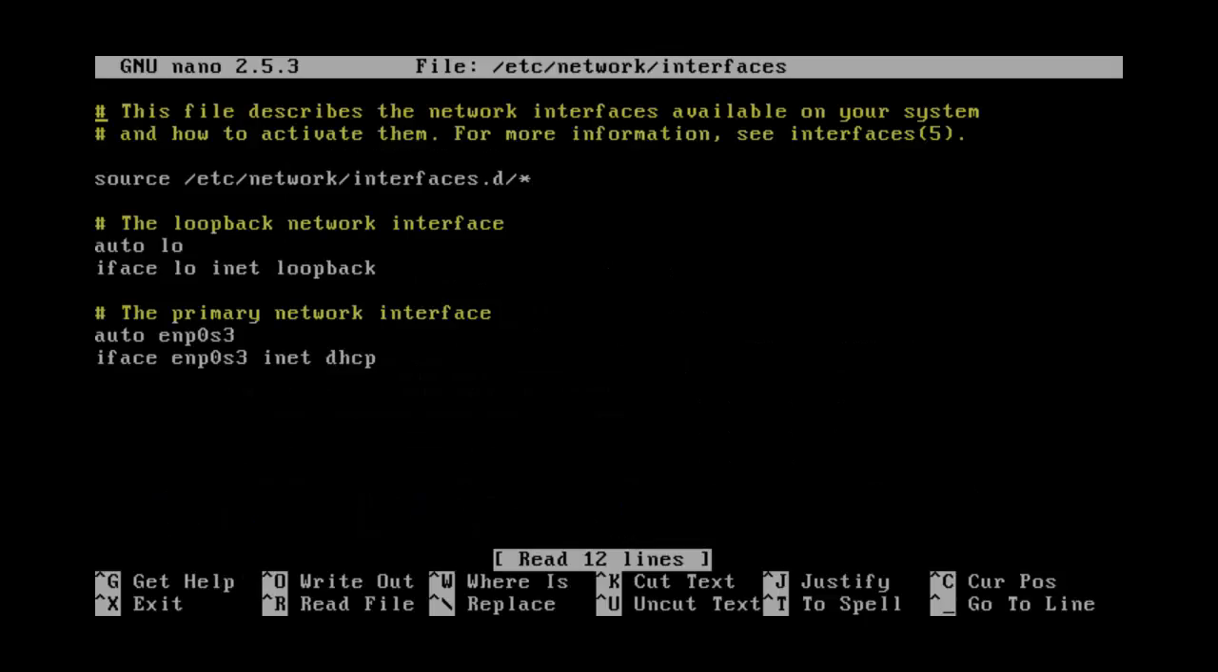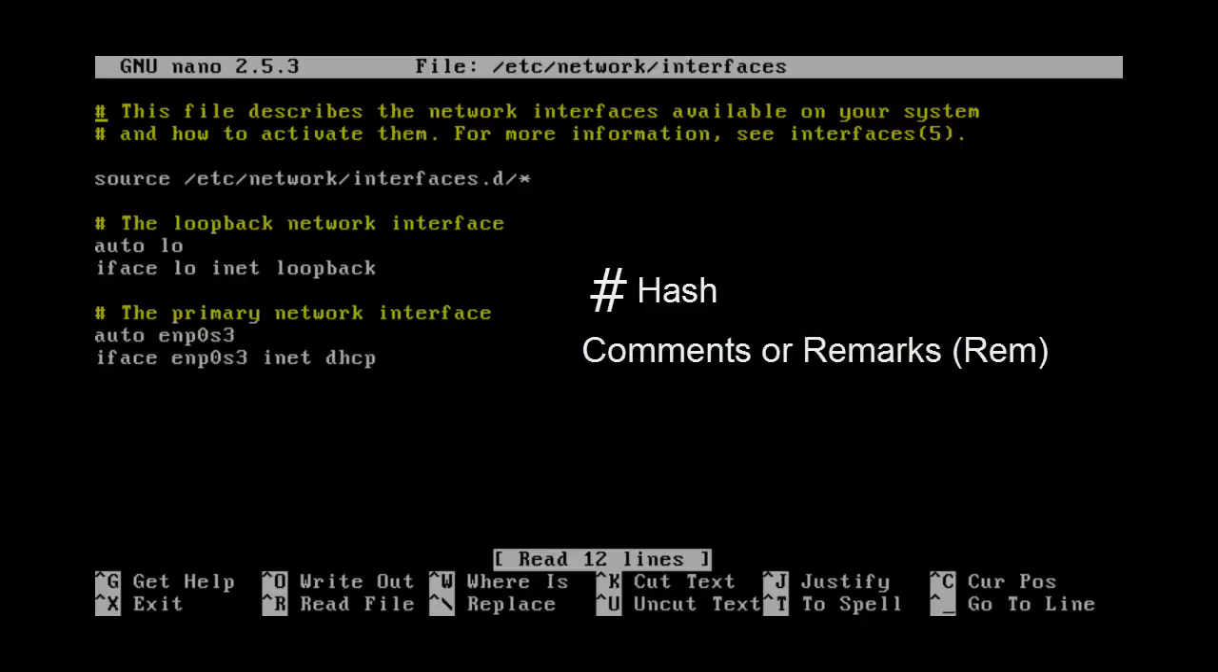Here you will find a number of statements. Some of these start with the hash sign. These statements are comments, also known as remarks, or rem for short, and have no effect on the operation of the file. We can see the very first line, for instance, contains the hash sign.